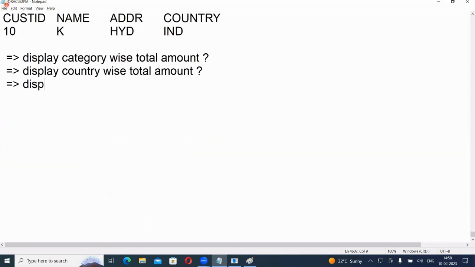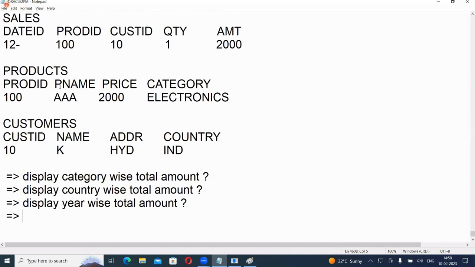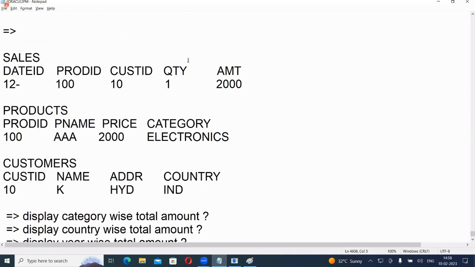Next one. Display year wise total amount. Display what? Year wise total amount. Total amount is calculated from sales. Year belongs to sales. Is join required or not required? Not required, because both belong to the same table. Your date ID is there. From the date ID you want year wise. How to get the year, do you know?